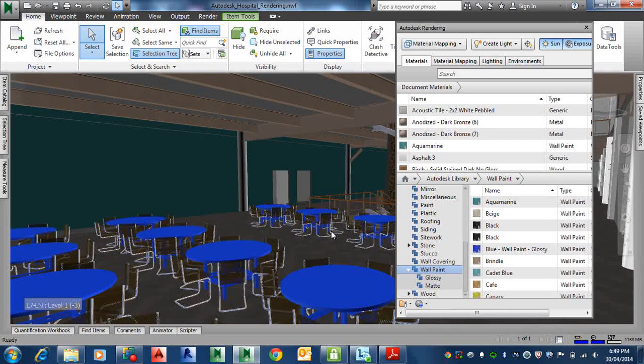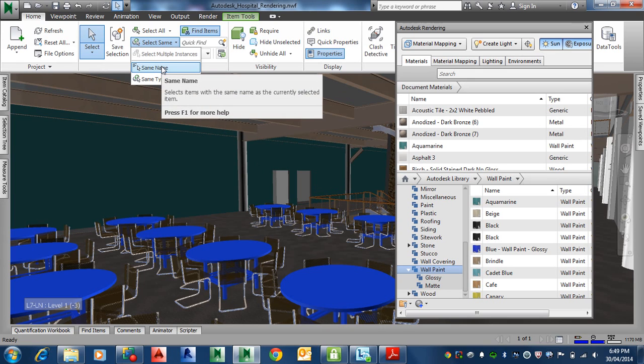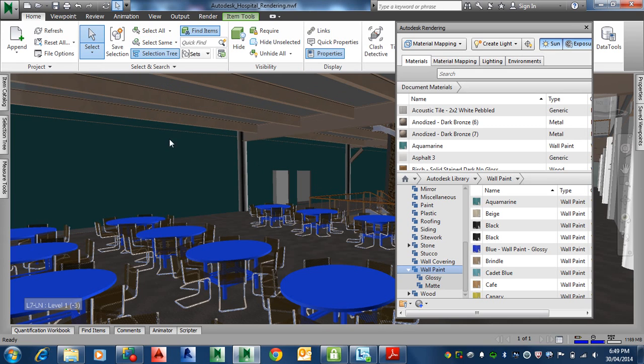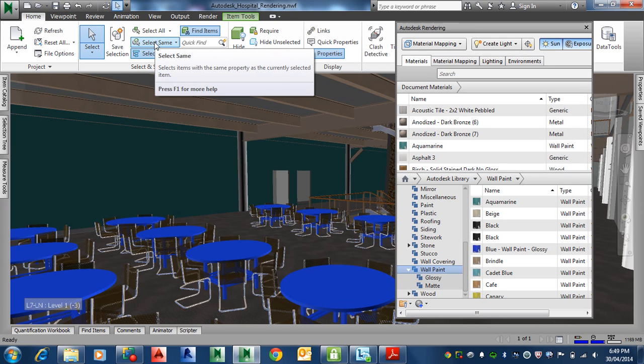So just go select all of it. No, select same. Select same name. All right. So, but anyway, mine is all selected now. So, yeah, that is above the selection tree tab. If you look up there.